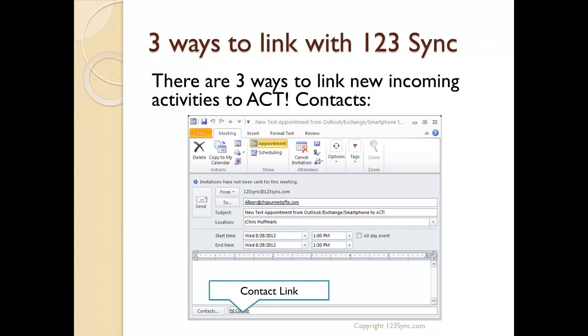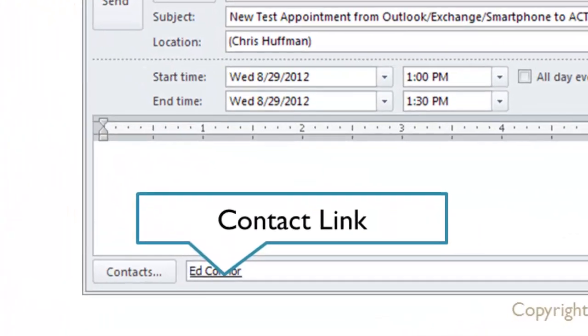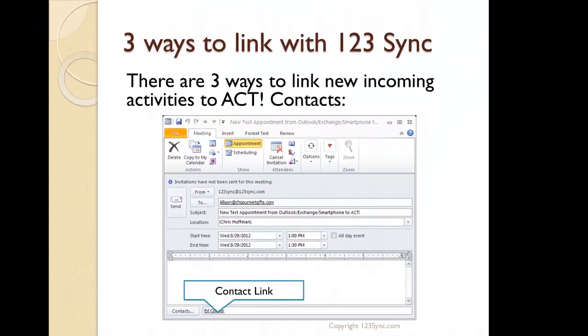The first methodology we use is what is called the contact link. In Outlook, you can link an appointment to a contact by clicking on the Contacts button here, and that establishes a link to the contacts.